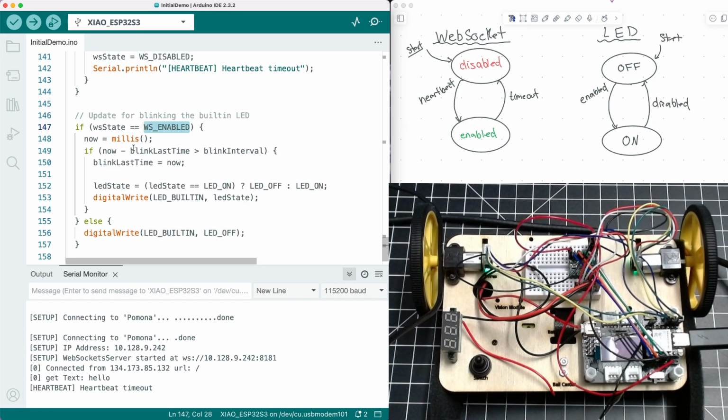If we are enabled, that's where we go into our blinking state, and this is the code that handles blinking. So again, we get the current time. We see if we've passed our blink interval. If we have, then we change our state. If it's currently on, then we set it to off. If it's currently off, we set it to on, and then we update the actual state of the pin.